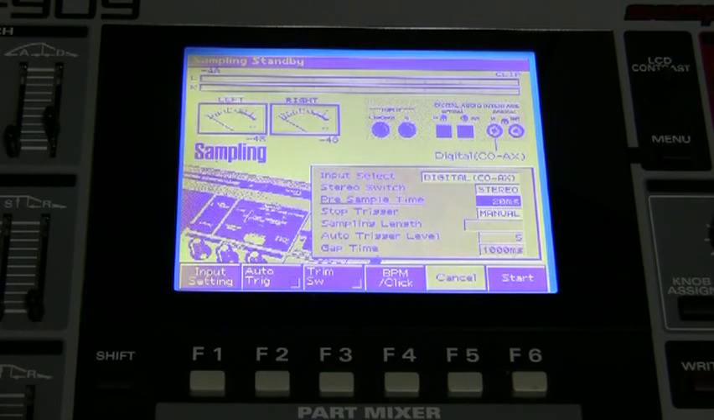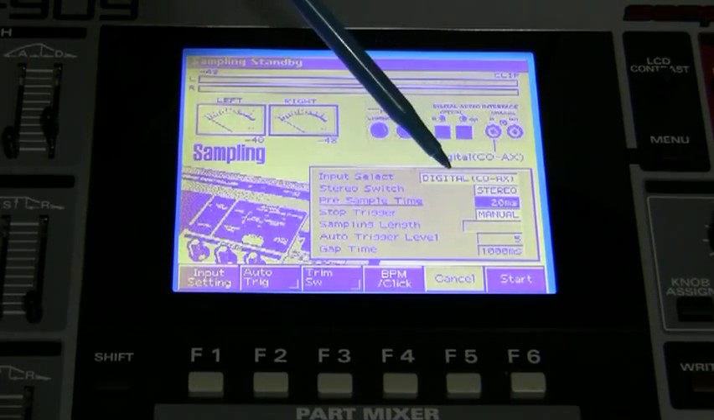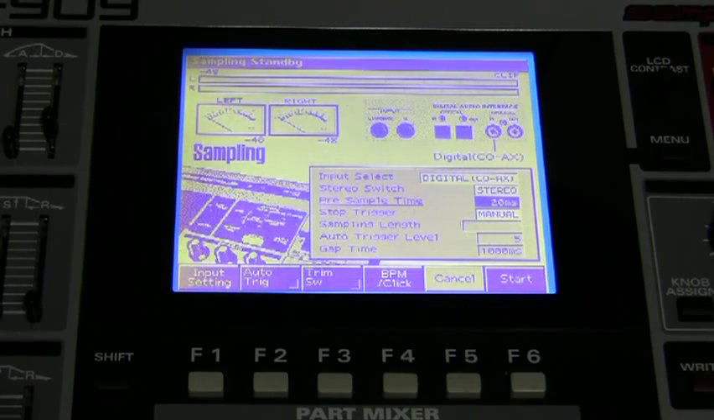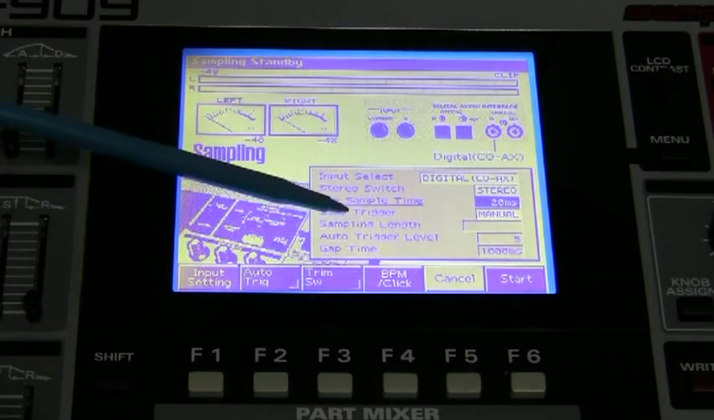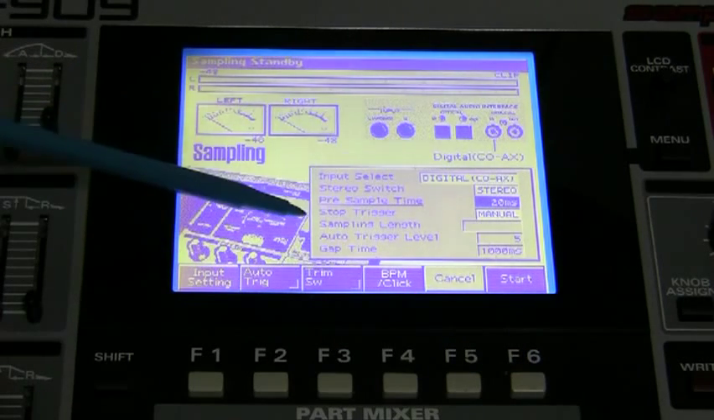Now, when sampling in, of course, we're going to make sure that we're sampling in. I prefer to go in stereo for one. So, I'll make sure I'm in stereo. Got my input select, as you can see right there. I'm going to trigger manually. I'm going to hit this button right here, the F6. I'm going to trigger manually.